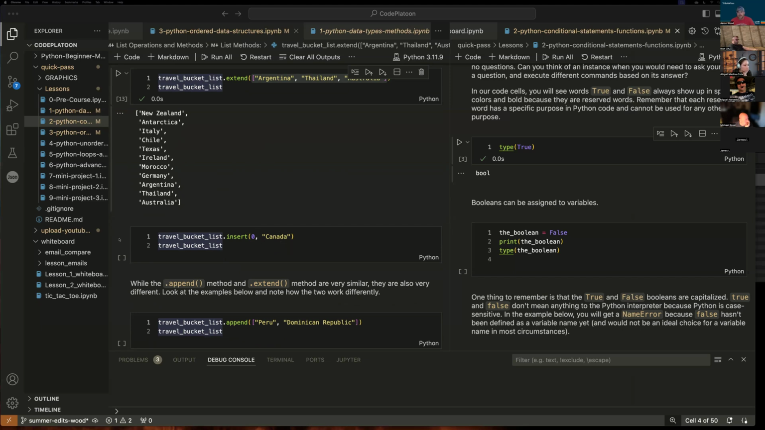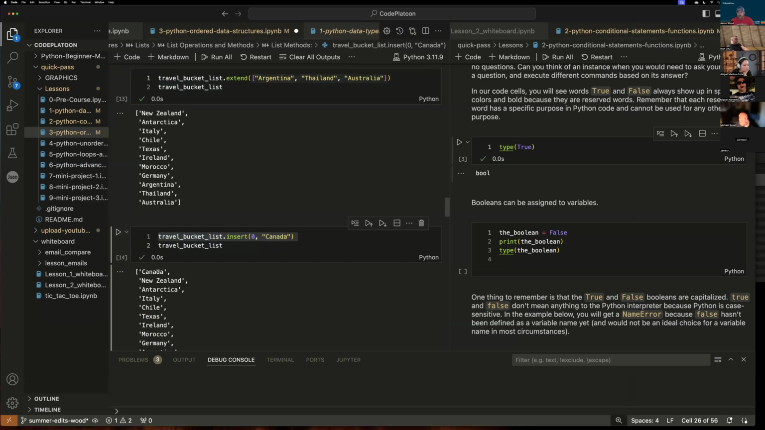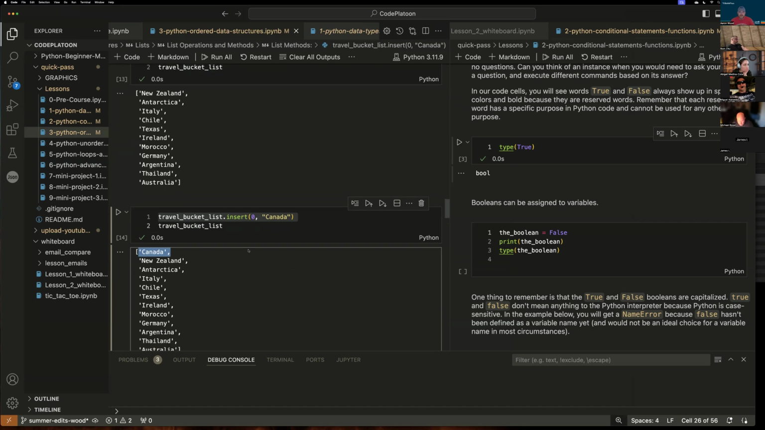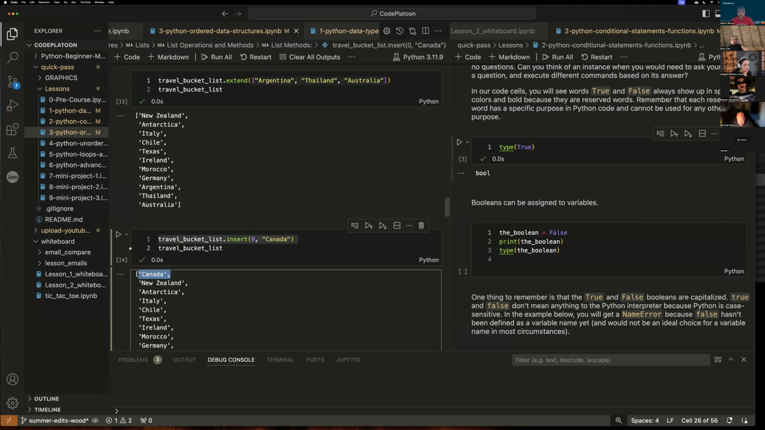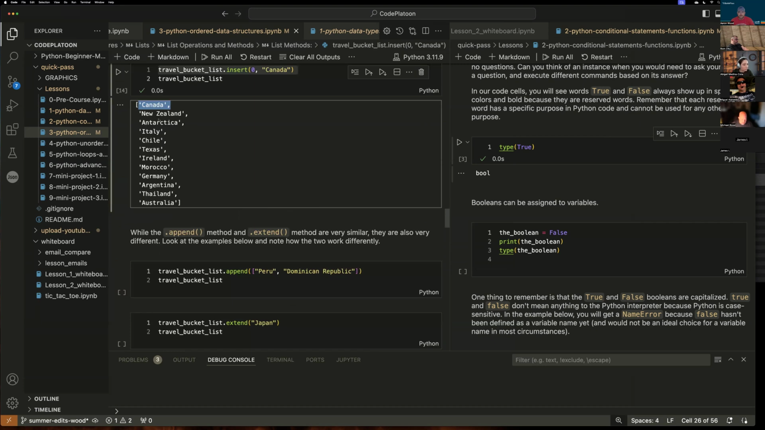And so when we run that, now Canada is at the 0 index. So it's not appending, you're actually inserting at a certain index, and it will just shift everything else down. So that's a way to get data into a list, but not at the end. If you put it at the beginning, for example.